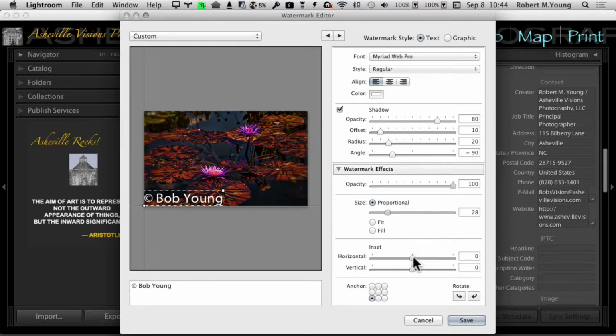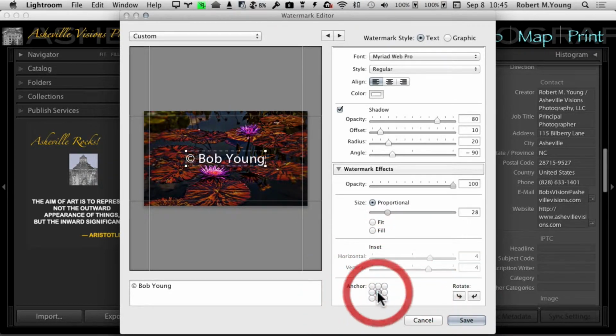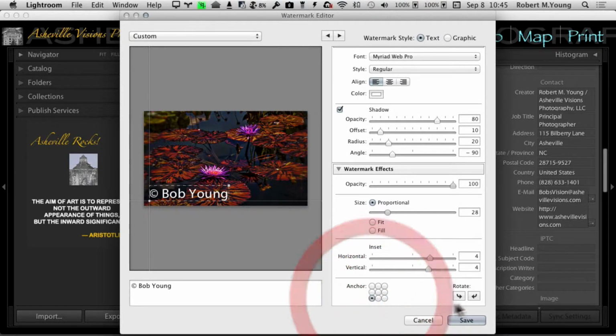The horizontal and vertical inset parameters allow you to nudge the watermark in from the edges. You definitely want to do this for prints which might be framed, since the frame matting might obscure the watermark otherwise. Lastly, the anchor panel lets you place the watermark in one of 9 relative positions in your photo. You can also rotate the watermark as appropriate as well. Choose the aesthetic most pleasing to you.